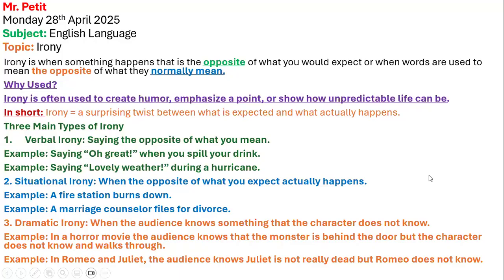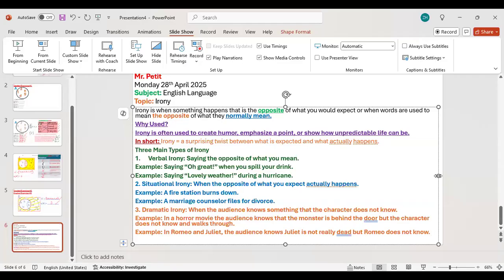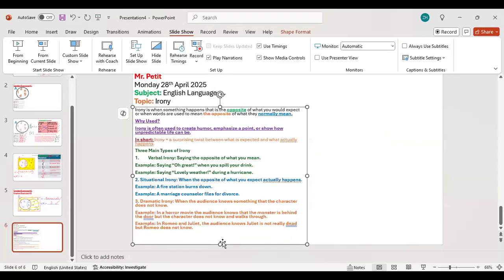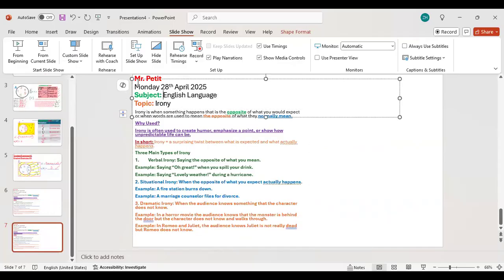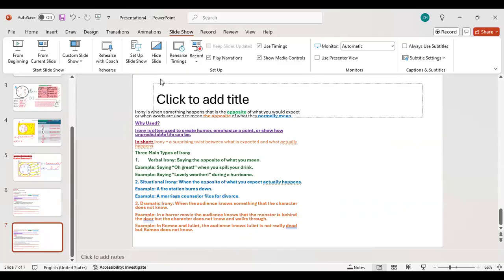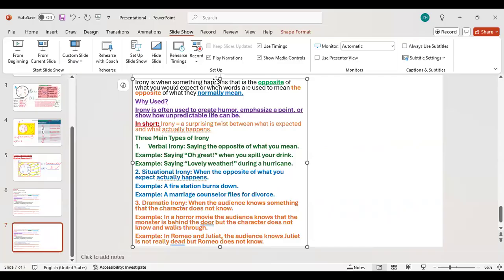Okay, so I'm going to put an exercise on the screen. You do not write it in your books, just answer it in the chat. I want us to differentiate between the three types of irony. So do not write down the questions, just write down the answer in the chat, what you think it is. Is it verbal irony? Is it situational irony? Is it dramatic irony? What type of irony is it?